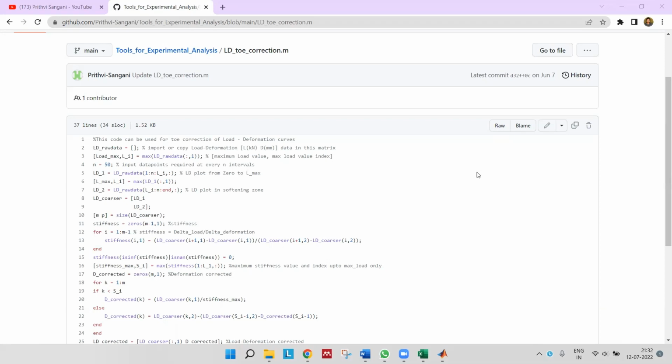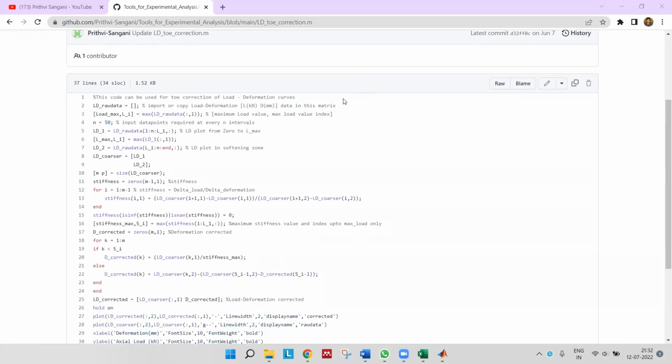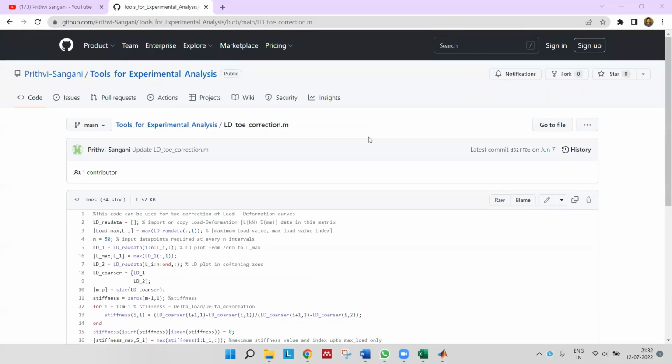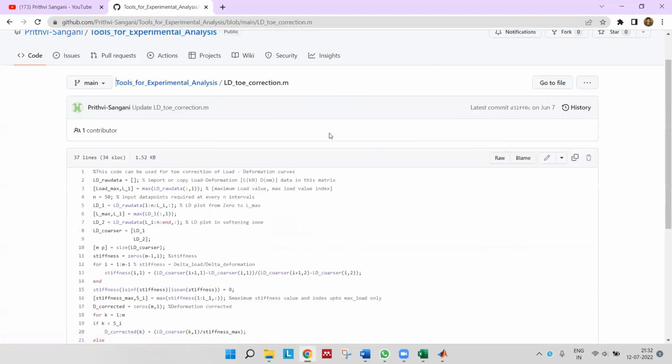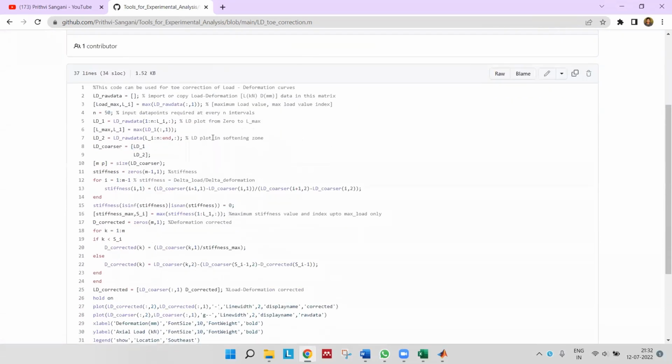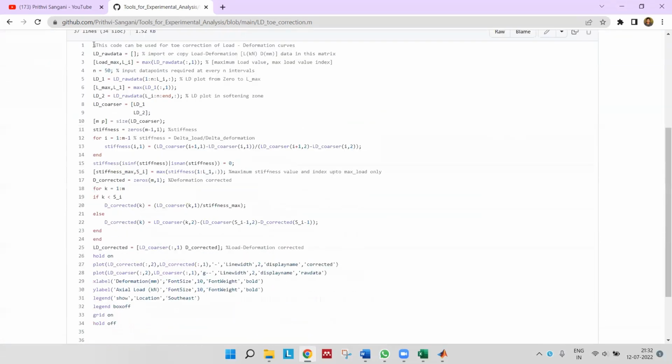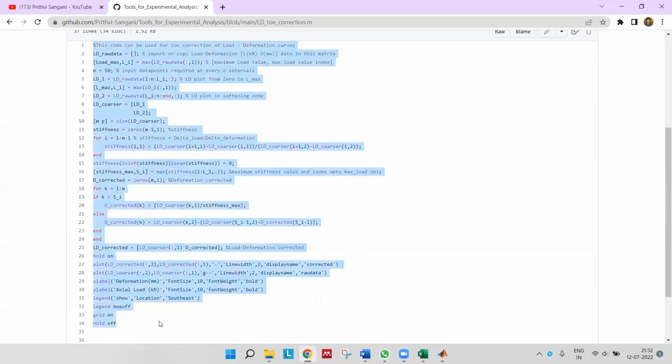So in this video, we will plot load versus displacement curve with toe correction with the help of MATLAB. I have already written the code for the same, and I will share the repository in the description below. So you can open this repository, and then you can open load LD for toe correction. This is the code. You can directly copy the code into your MATLAB editor.